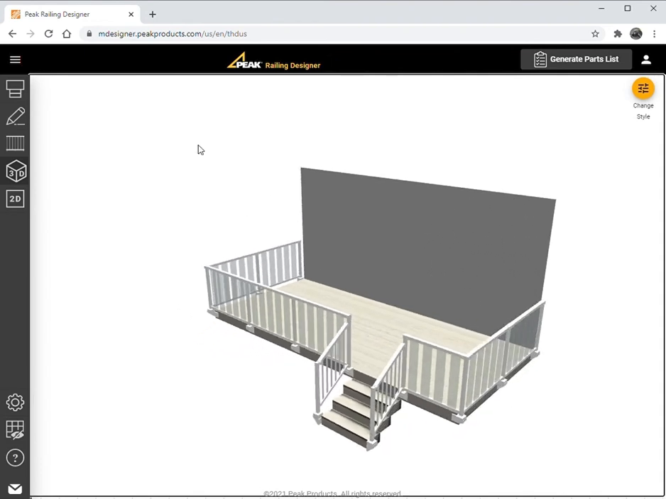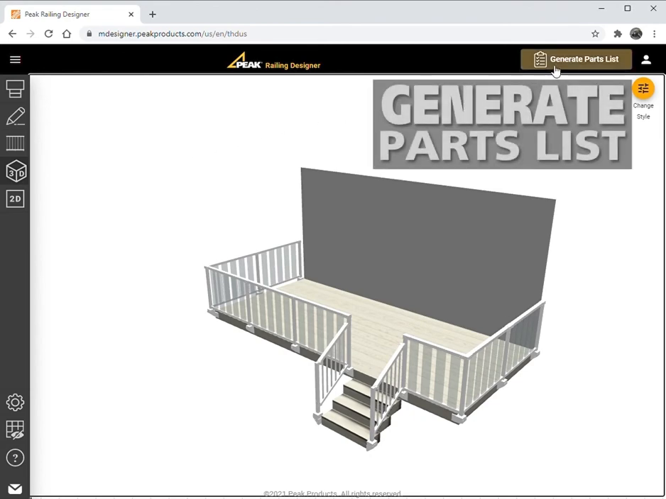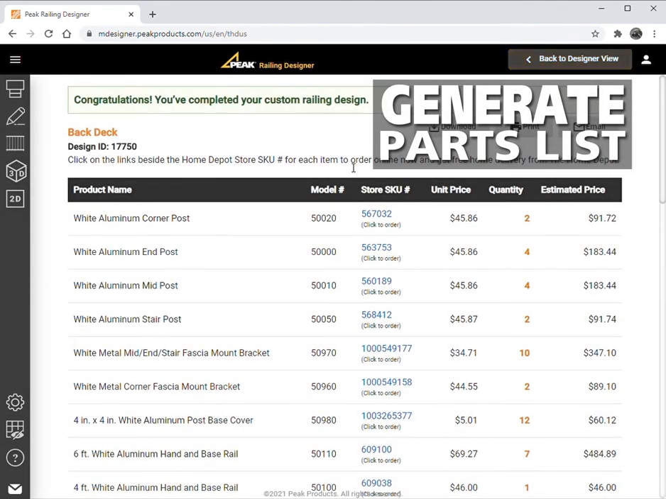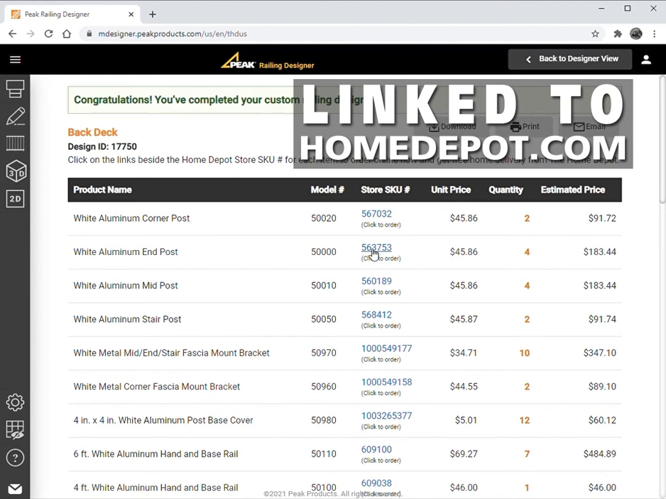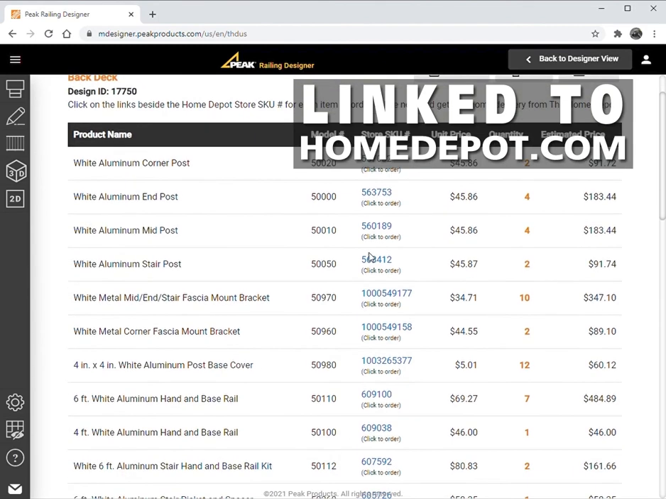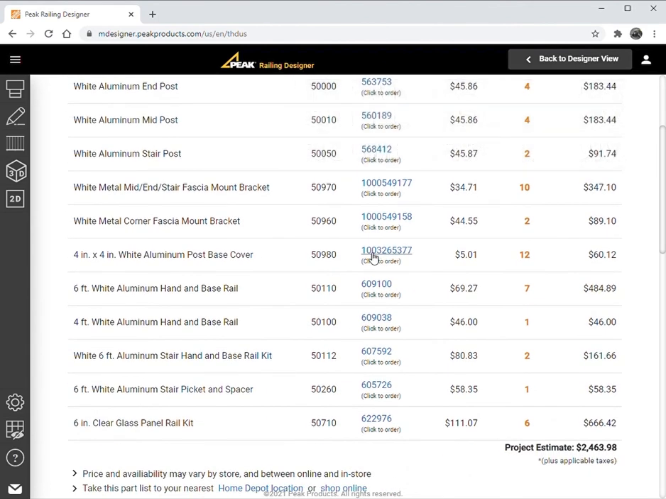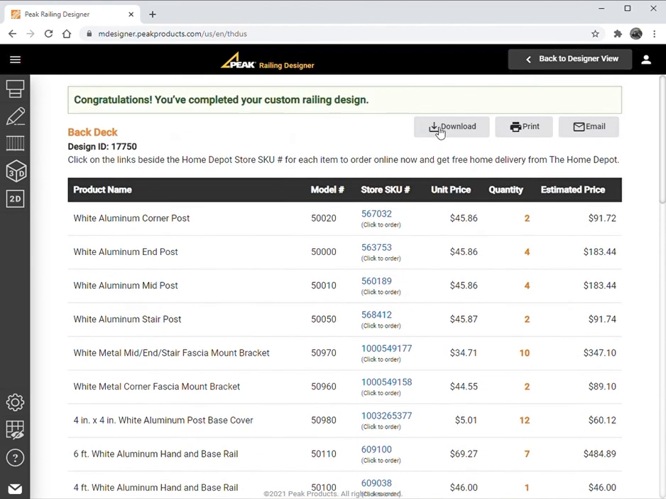At any point within the 3D view, a detailed parts list with prices can be generated. Select the Generate Parts List button to view the parts list. A detailed list of all components is provided with links to the product pages on homedepot.com. The item and total project price are displayed. The parts list can be downloaded, printed, or emailed.